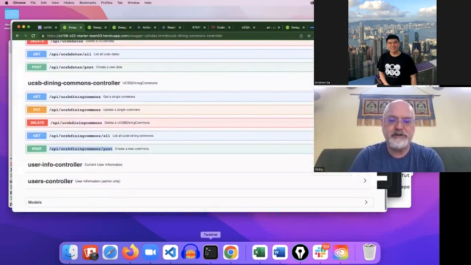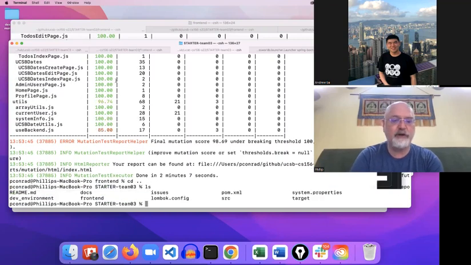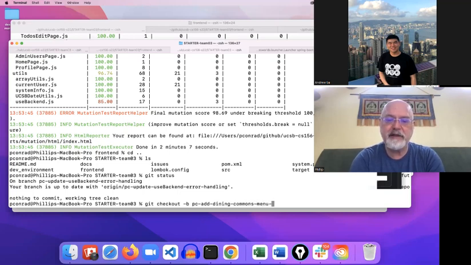I'm going to start by going to the root of the repo. So here's starter Timo3. The first thing I'm going to do is a git status, and we'll see the branch I'm on right now is PC update, use backend error handling. That's the branch I've been working on to get your starter code ready. I'm going to branch off of this branch for what we're about to do. So I'm going to do git checkout -b PC, and let's do add dining commons menu placeholder.